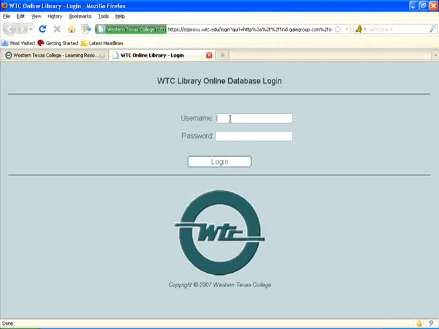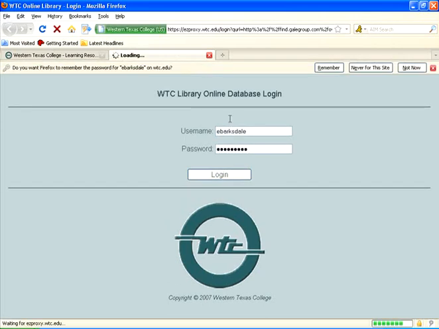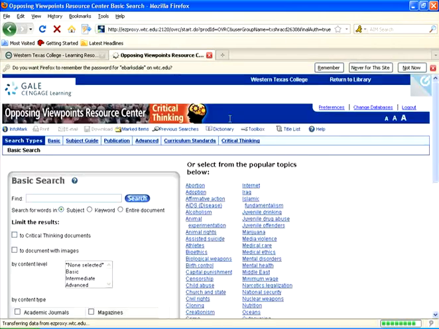If you're signing in from off campus, you're going to need to put in your usual WTC username and password with this green screen. And if you're on campus, it should take you straight to this blue and white screen here. But either way, you're going to wind up on this page.